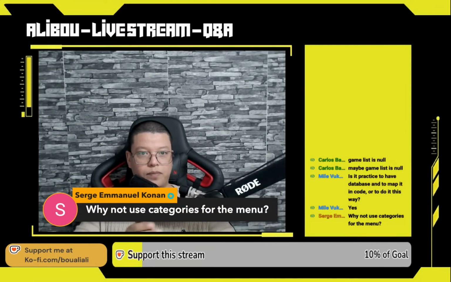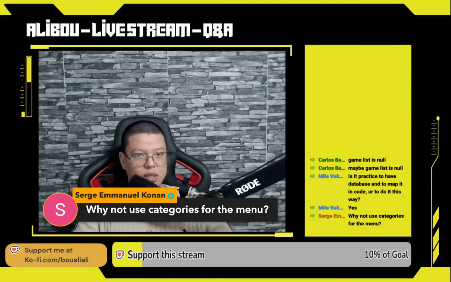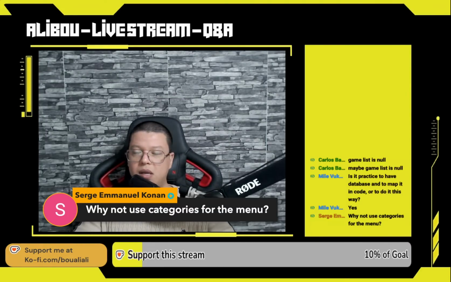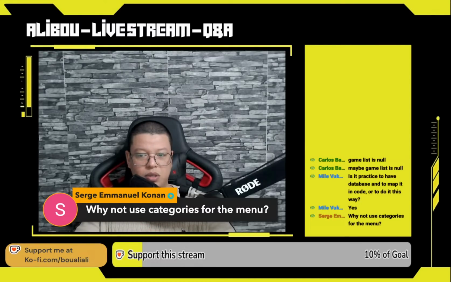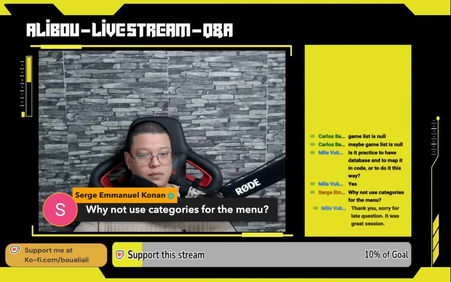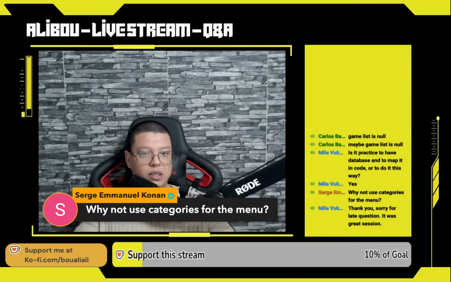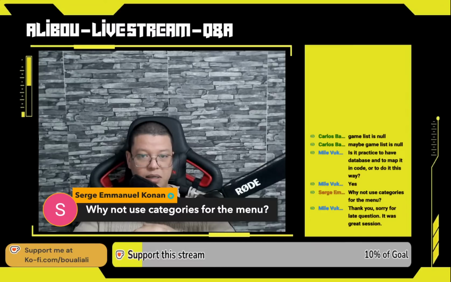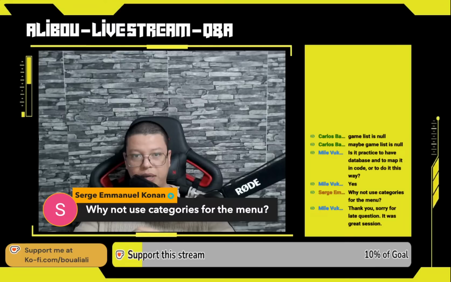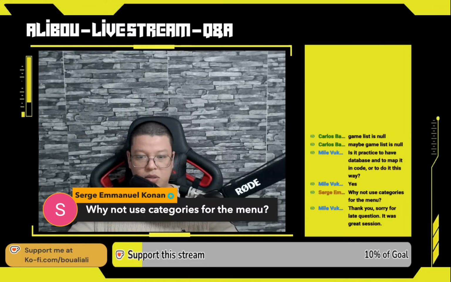Why not use categories for the menu? So you mean having categories and subcategories. I would say it's a good idea. Why not? We might change it later on, like having categories and subcategories, and when we add the game, we assign it to a subcategory. This will be fine. Honestly, I did not think about it in the beginning, but we can adopt this one.